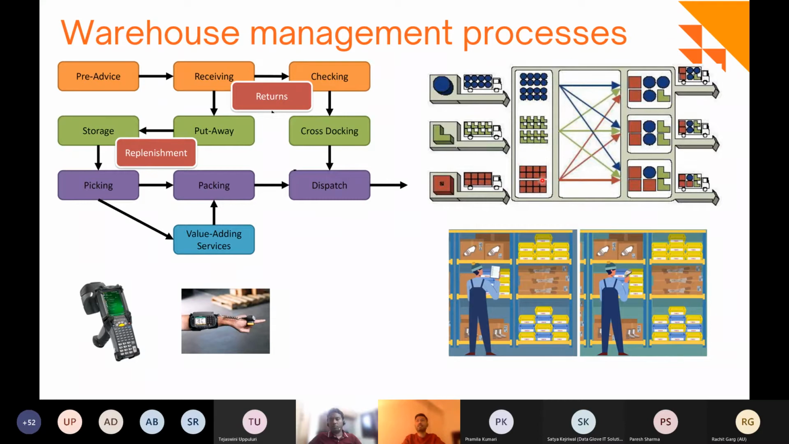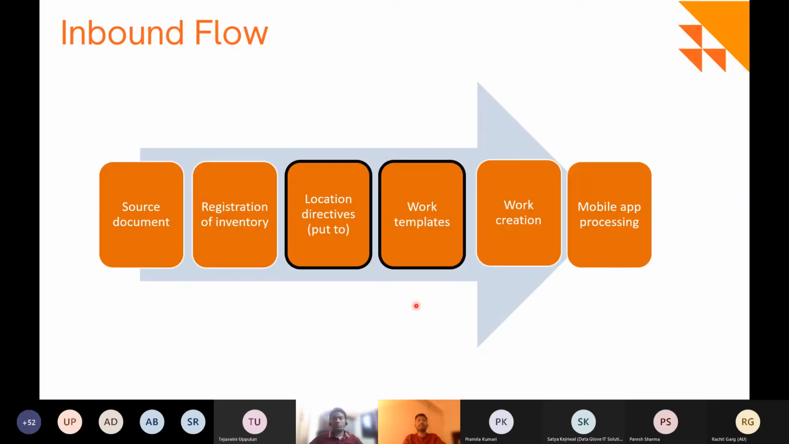This is a cross-door schema, a cross-docking schema, wherein the incoming trucks have docked in and the items are being taken to the outgoing docks. And this is a representation on how the cycle counting happens. So we'll see these processes in a few moments from now.